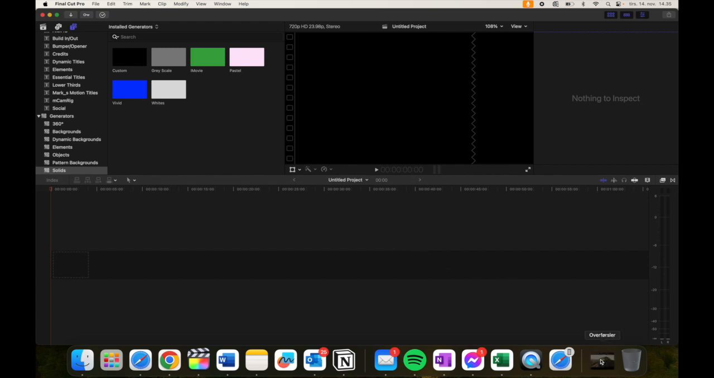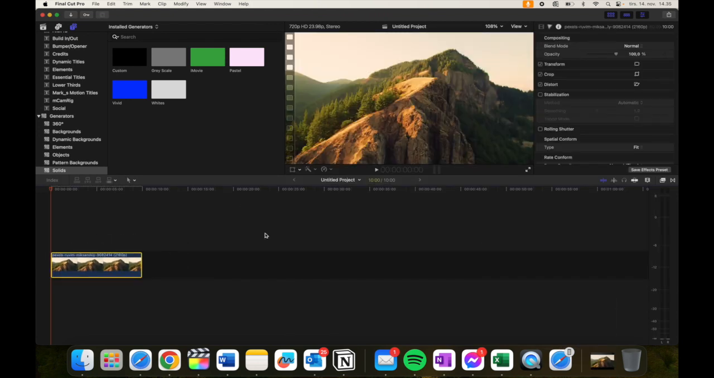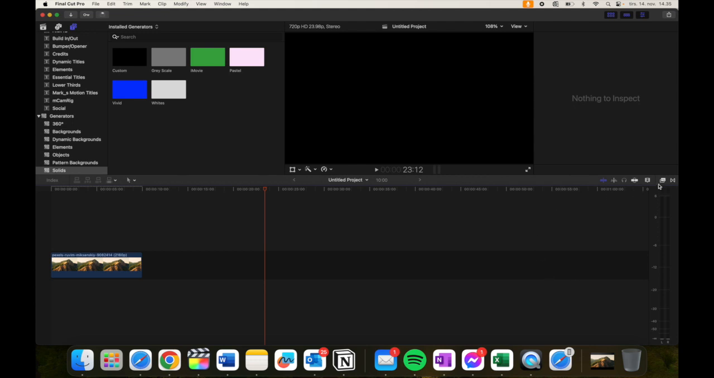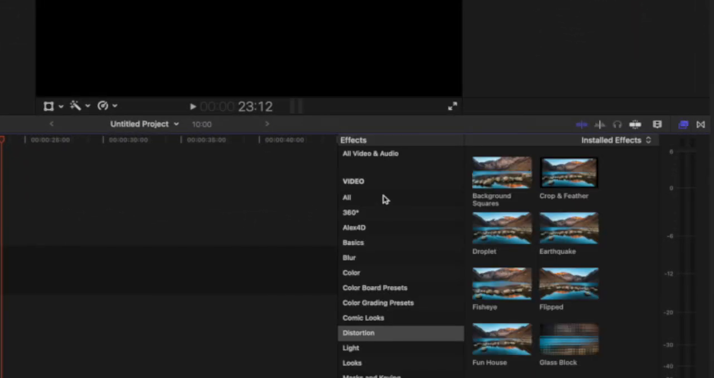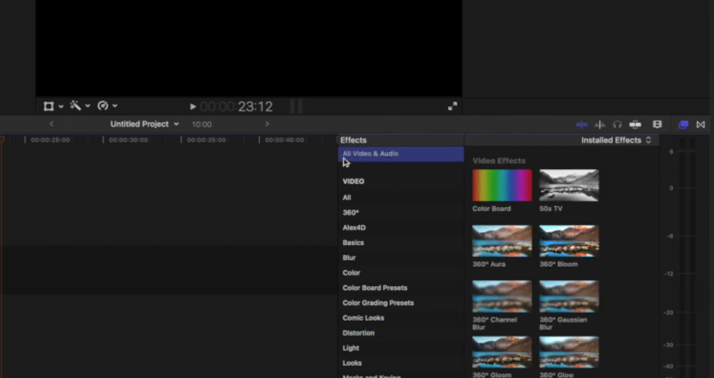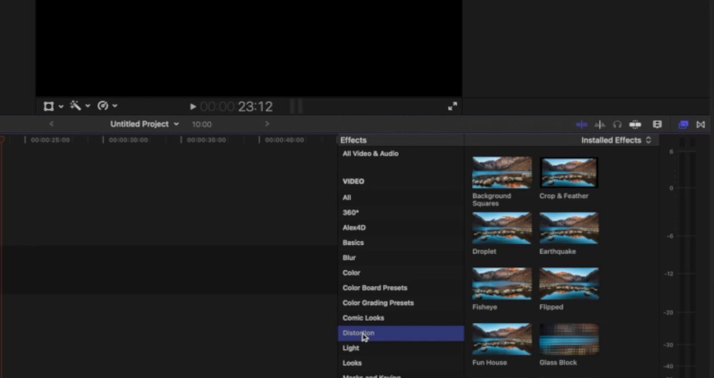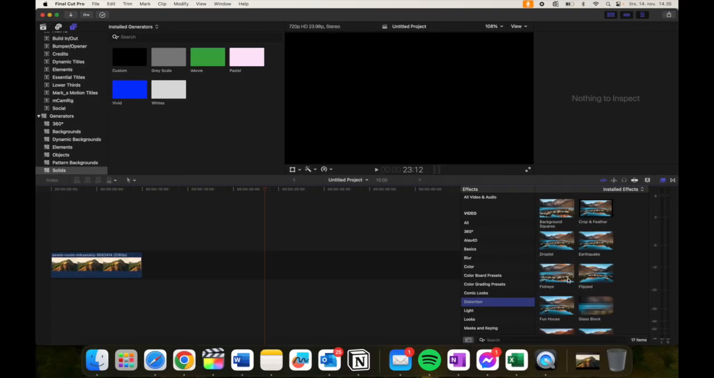So first of all, what you need to do is open up your clip that you want to add this effect on. Then you need to go over to the effects tab over on the right hand corner, like so. Then you need to go on to all video or audio or the distortion on the video section. From here, you need to find the earthquake and just drag it into your clip like so.